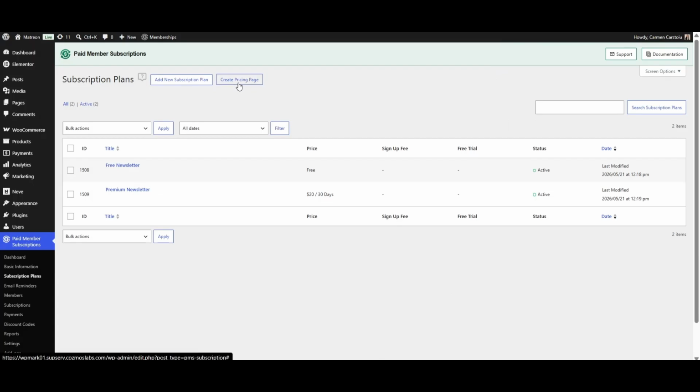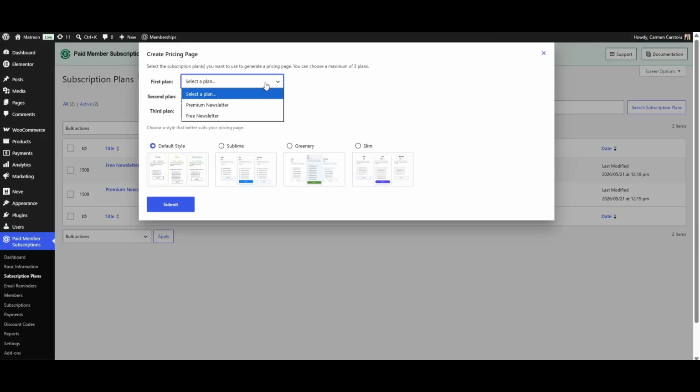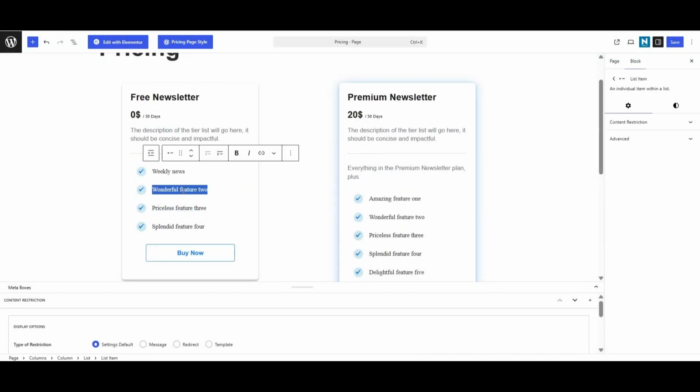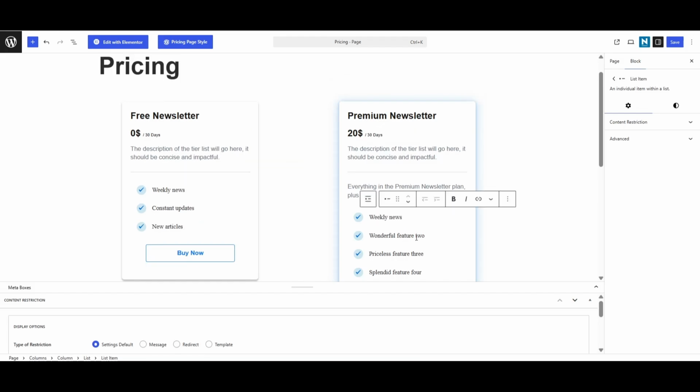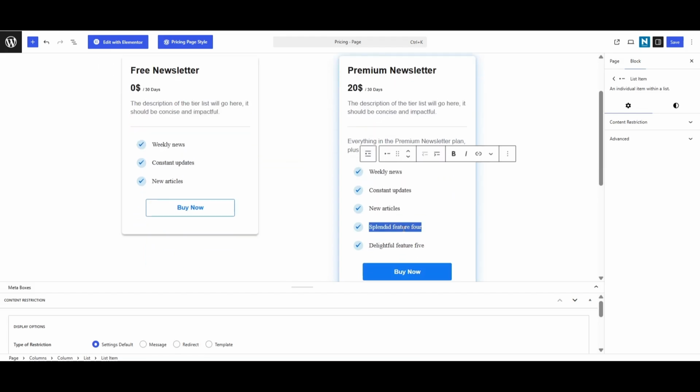Now let's create a pricing page where visitors can subscribe. Back on the Subscription Plans page, click Create Pricing Page. Select the plans you want to display, choose the layout, and click Submit. Next, we can even customize how each plan is displayed directly on the page by accessing it through the admin area. You can add as many details and benefits of each plan, so you can make sure that your audience knows exactly what they're getting before committing.